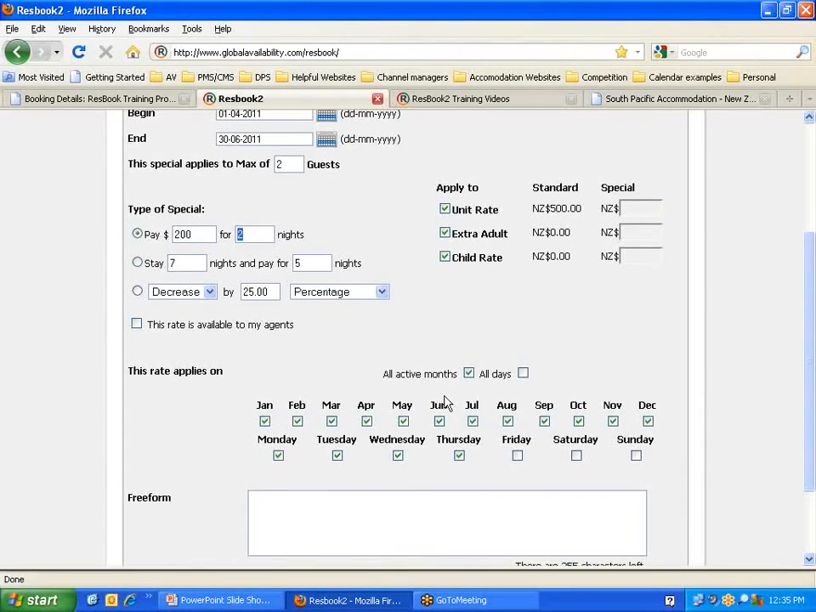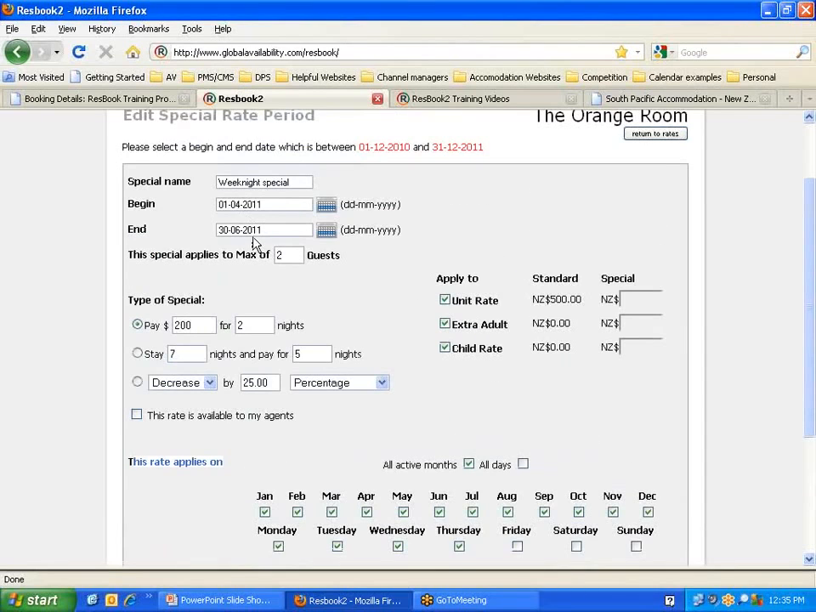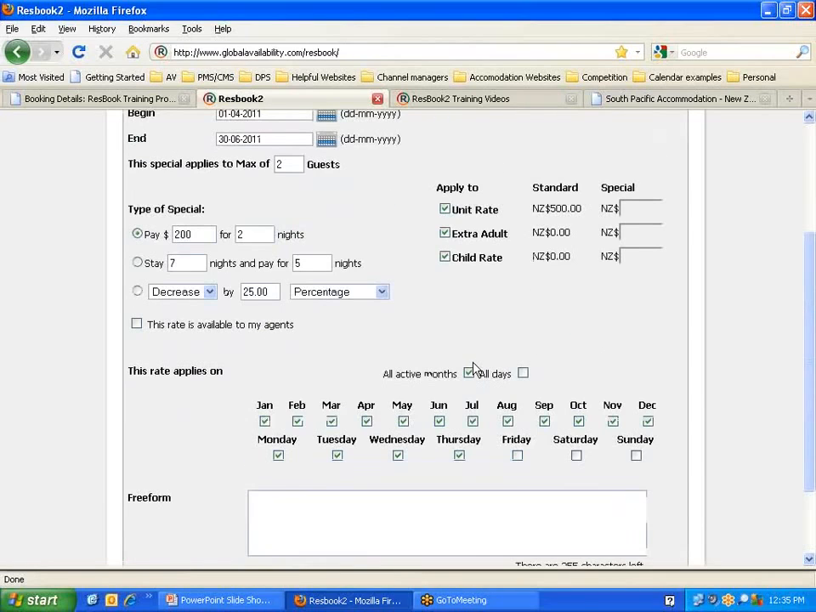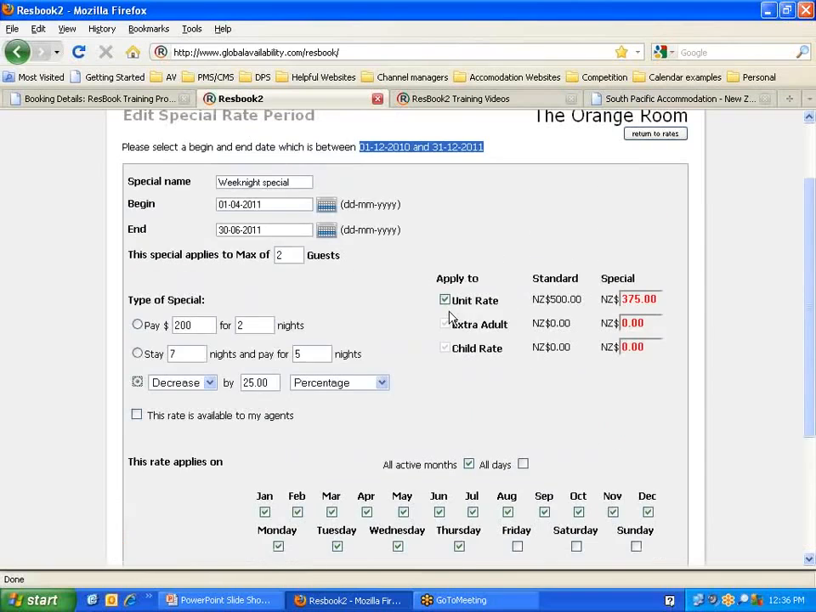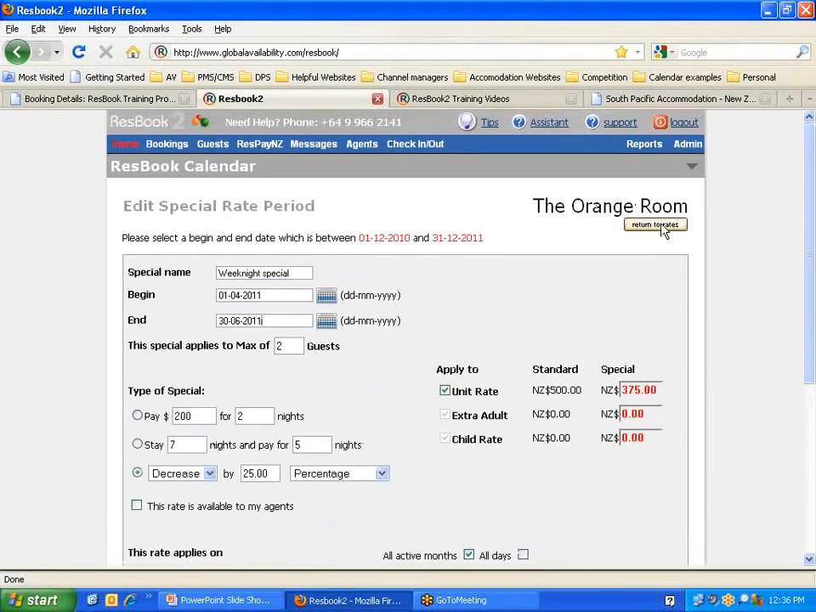Now down the bottom here, you can decide when this rate applies to. So you can select all active days and months within this time period, or you can select individual days. So you can see that this particular 25% decrease is only available on weekdays, but it is available on all months within this particular time period. Save special rates or just navigate away.